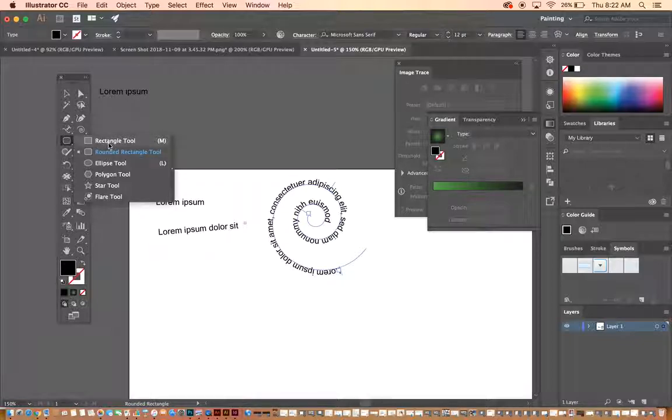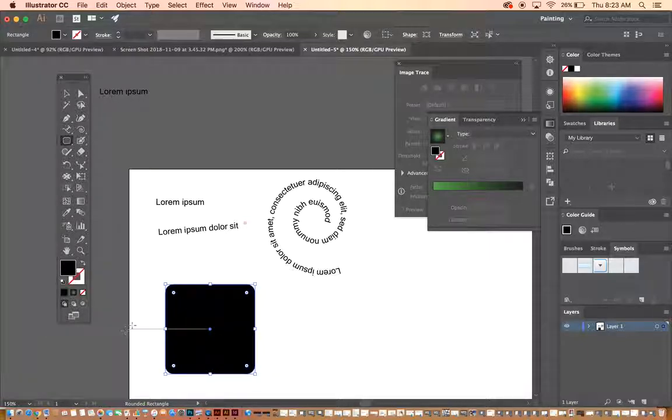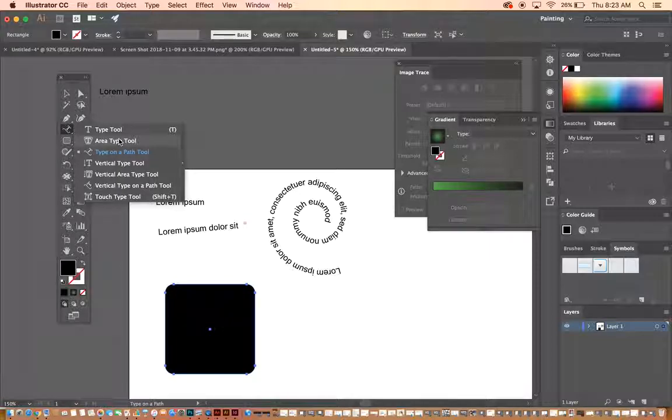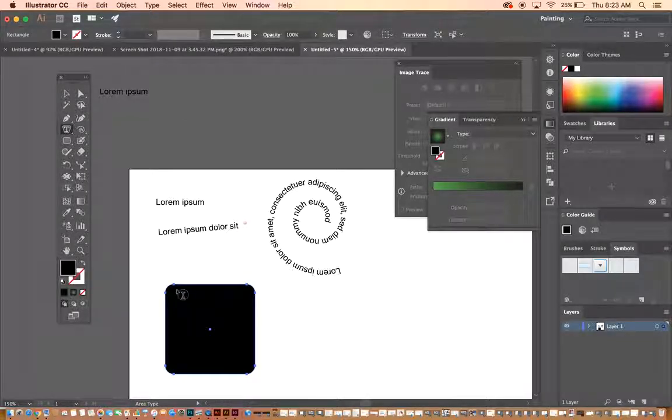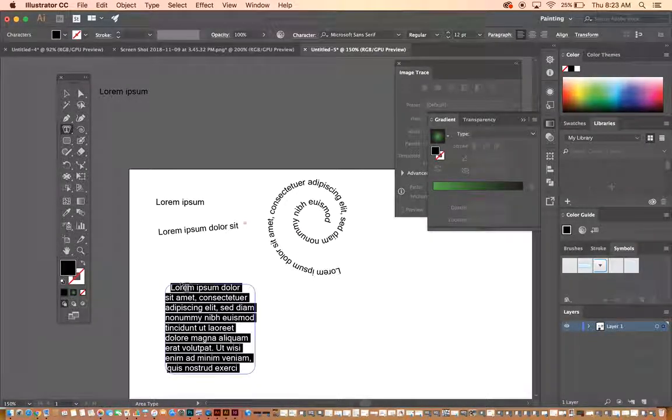The last tool that I'm going to go over with you is filling in text inside of a shape. So I can create any shape that I want, and I can actually take the area type tool, and you can see that the cursor turns into a circle, and by clicking on the path, it will type inside of it.